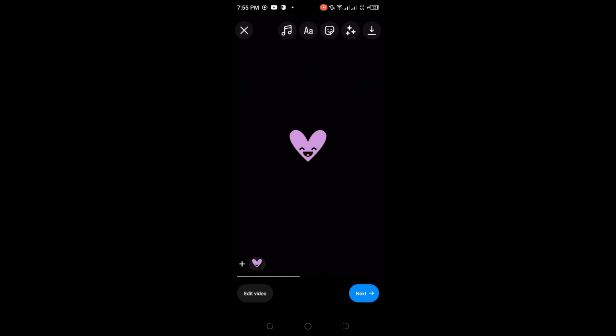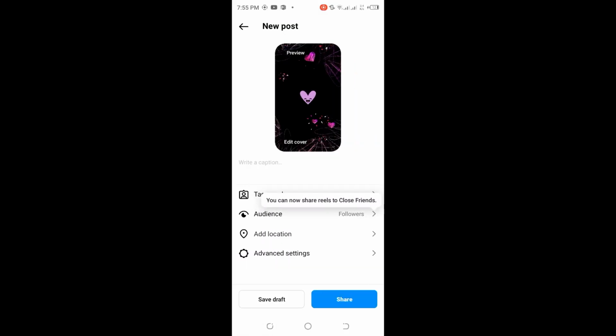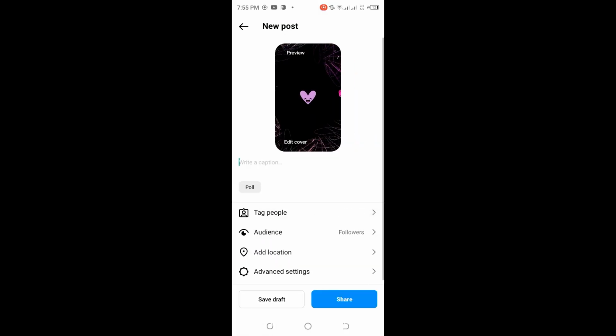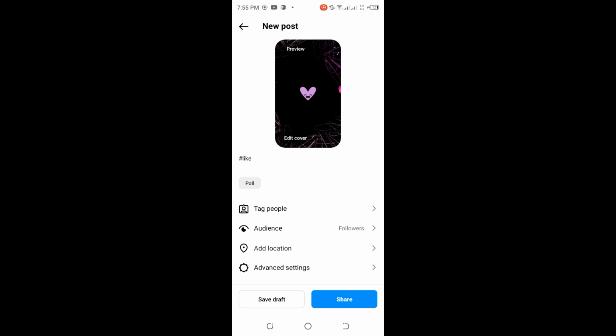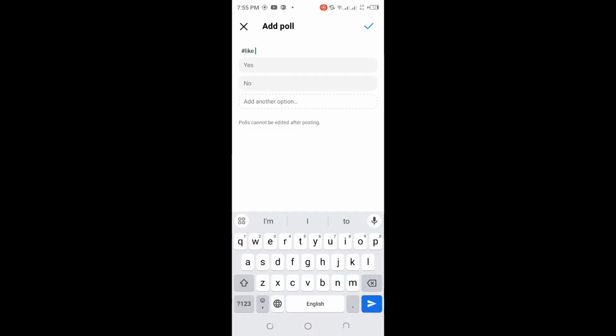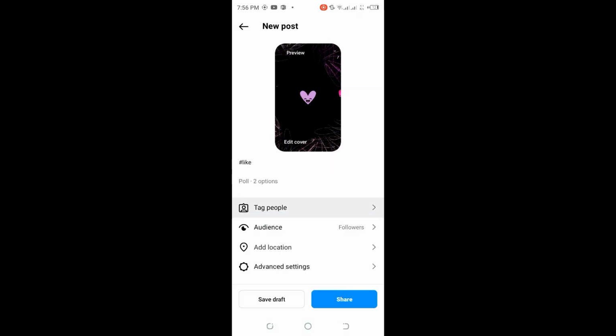There's the next option, and you can also write a caption if you want and put hashtags like this, and tap on one of the hashtags provided by Instagram. And you can also set up a poll if you want to, and tap on done, which is on the top right corner. And you can tag people over here from your following list.